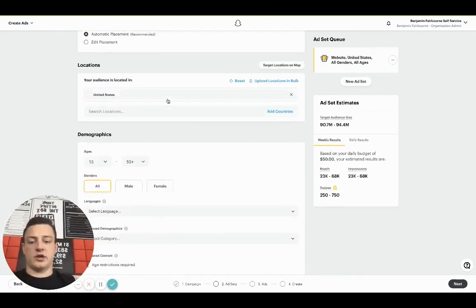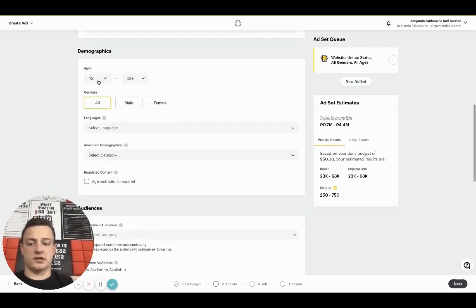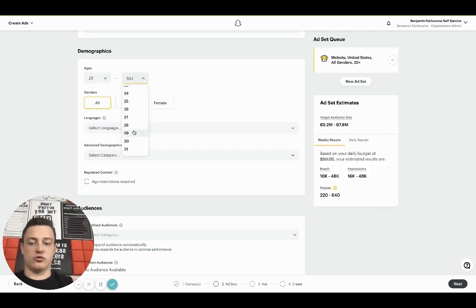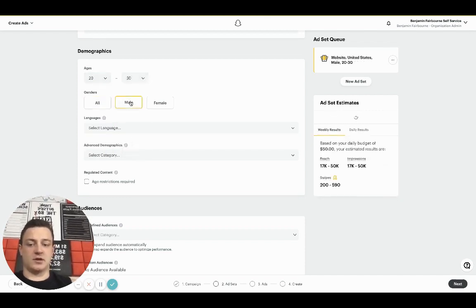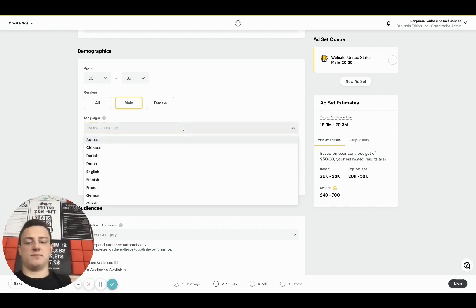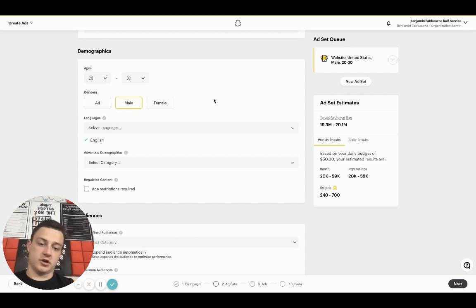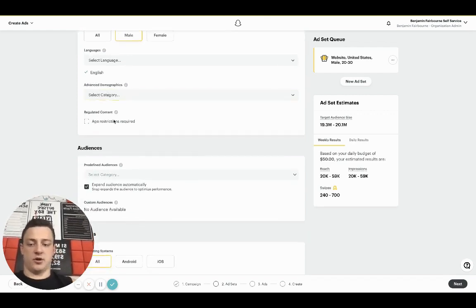Okay, so if we keep going here, your audience is just located in the United States. Let's say that was the targeting. Let's say the age is going to be 20 all the way to 30. That's the age range. Males only. English, of course, because if the offer is English, then there you go. This is probably the demographic for this.